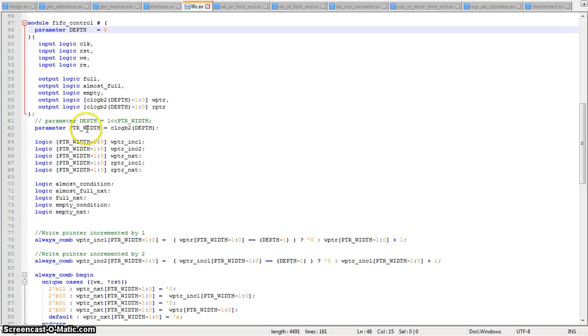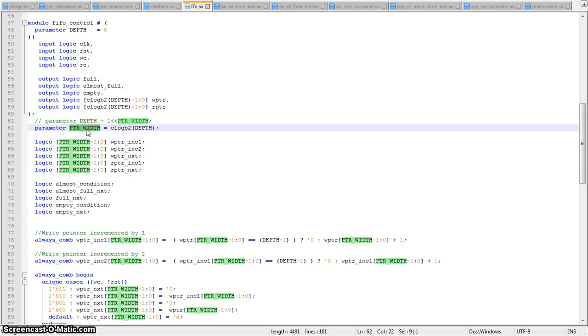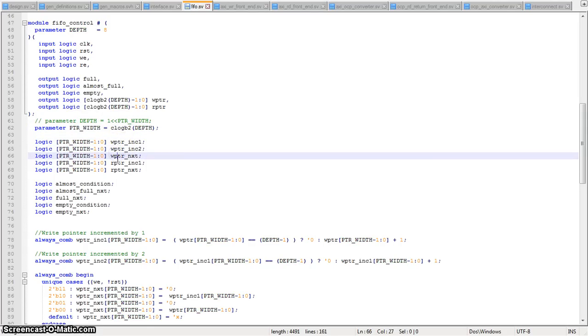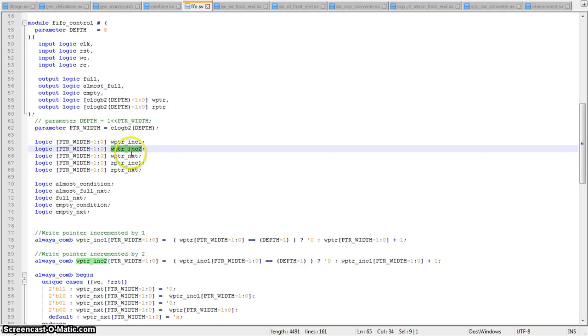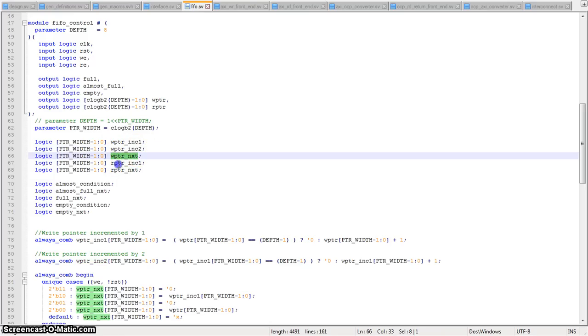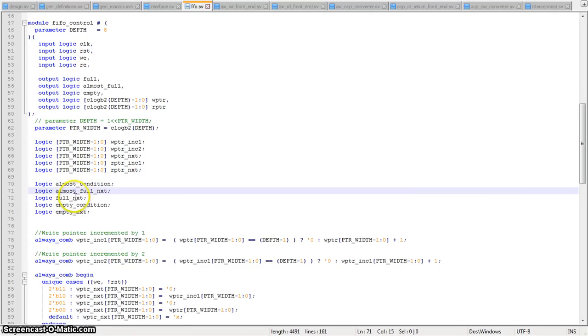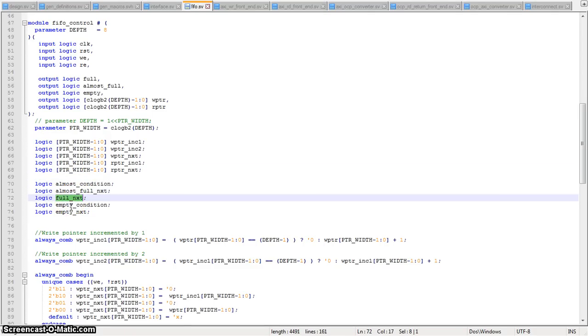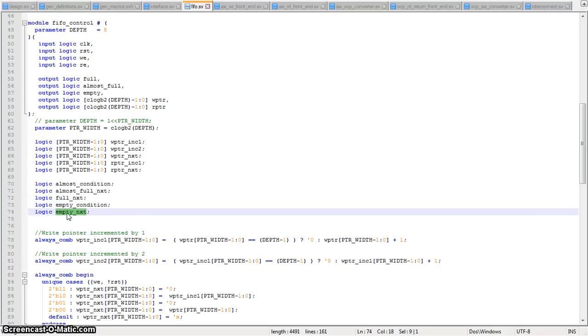Now these are the internals. We are deriving an internal parameter, pointer width, which is equal to $clog2 of depth, and we are defining multiple signals to manage the write pointer and read pointer. So we have a write pointer incremented by 1, write pointer incremented by 2, which is WPTR_INC2, and the write pointer next, and again read pointer INC1, and read pointer next signals are declared, and also the almost full condition next, the full condition next, the empty condition next, and the current empty condition. All the signals are declared here.